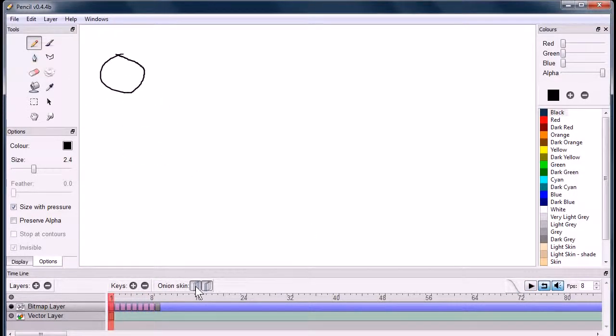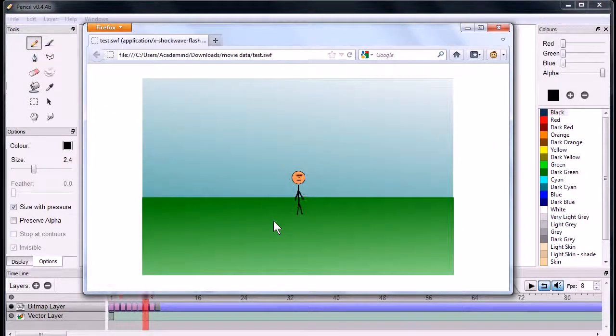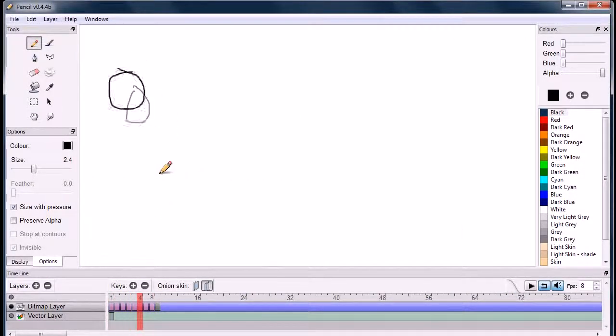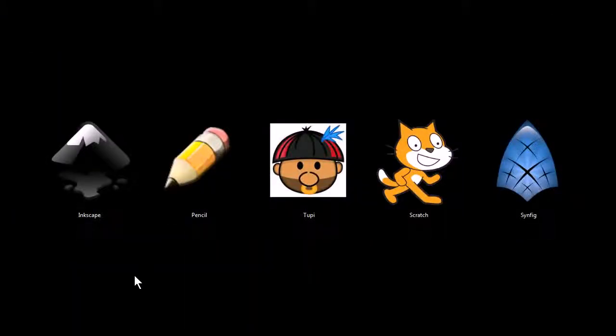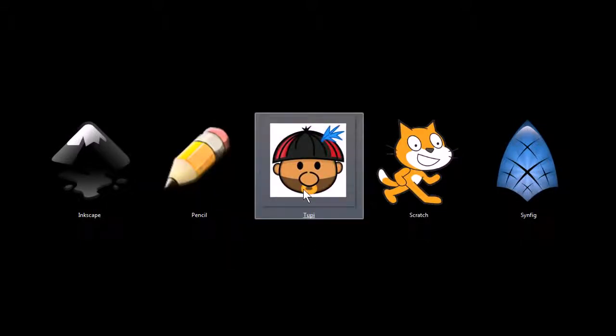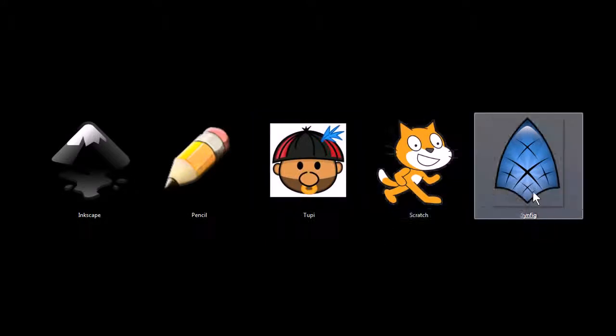This is a terrible example of what it can do, but I have another one here. I exported this as an SWF file, like a Flash animation. It's being played within a web browser. It's just a simple background and then a little animated guy blinking and moving his arms. If you spend time with Pencil, you can do some pretty cool stuff. But it's very basic, and if you want to make advanced stuff, you have to spend a lot of time using Pencil to make things like that. I would use Tupi to do more advanced things, Tupi or Synfig.